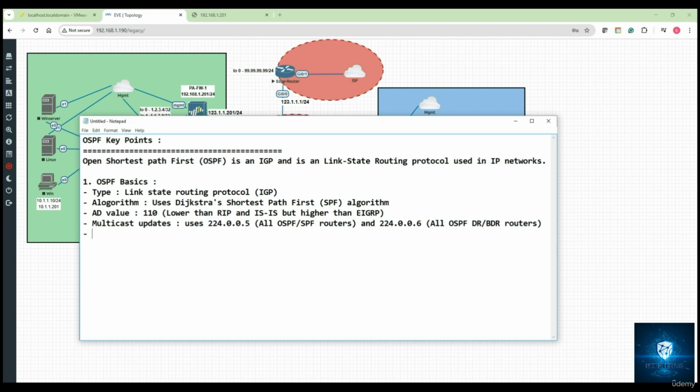I hope all of you know what OSPF is and know its basic features. These are just important features or key points that you must remember as an engineer.